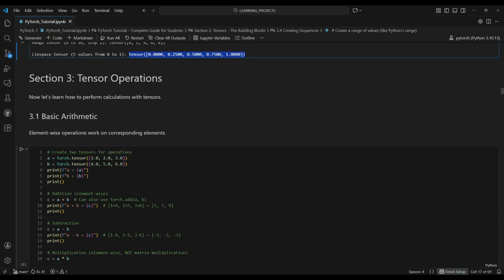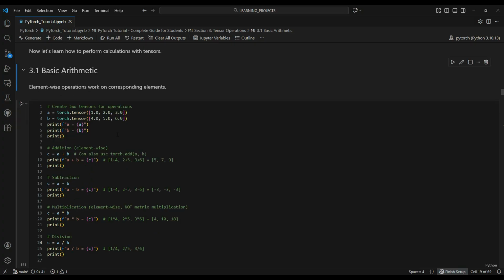Now we know how to create tensors. Let's actually do stuff with them. Operations are where things get interesting. First, let me create two simple tensors and show you the basic operations. So this is a and b.